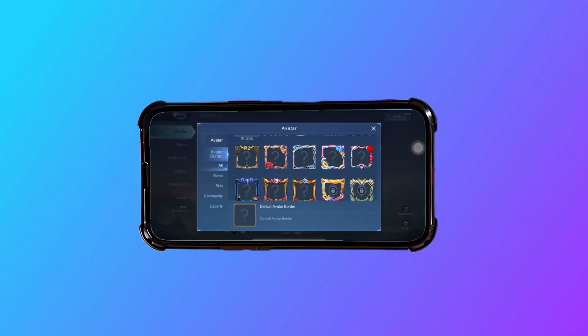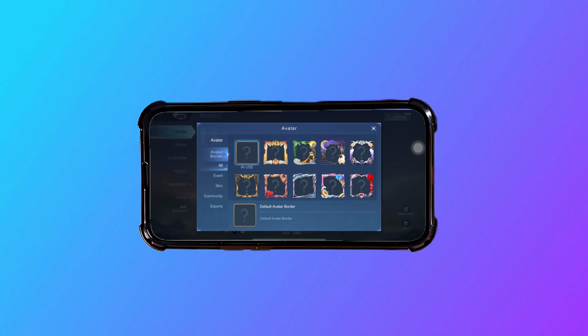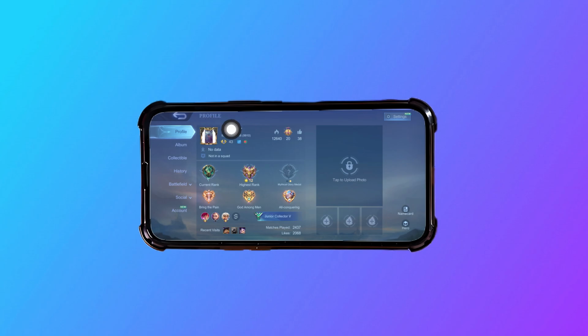Over here, you will get to see all the avatars that you can choose from. Select the one that you want. Then, all you need to do is tap on Confirm. And as you can see, the banner for your profile has been changed.